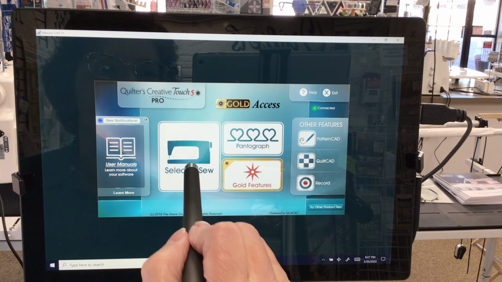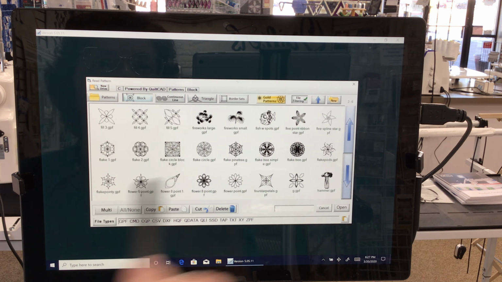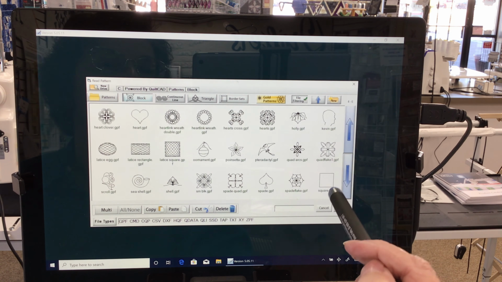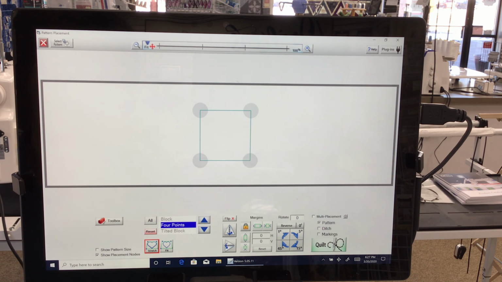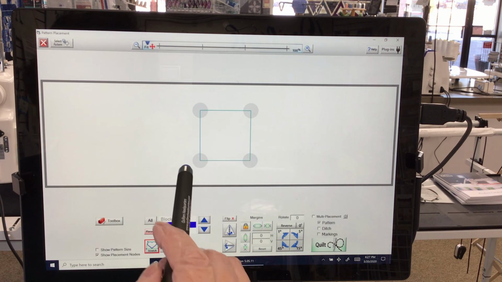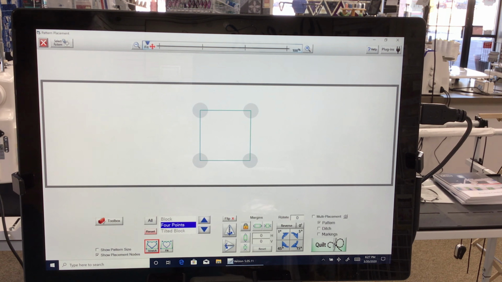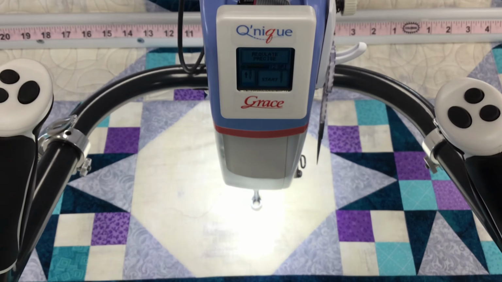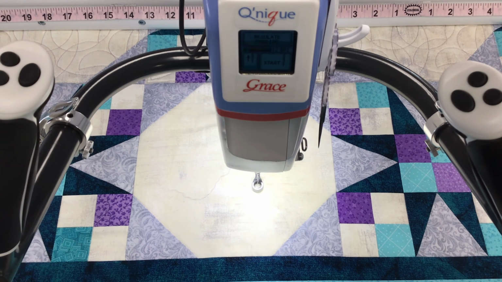So I'm going to go into Select and Sew, and I saved it in my block folder as square. So I'll select square and open. And so now what I'm going to do is move the head of my machine to each one of these points. And I'm going to move my camera down to my quilt. And we'll back it up a little bit there.